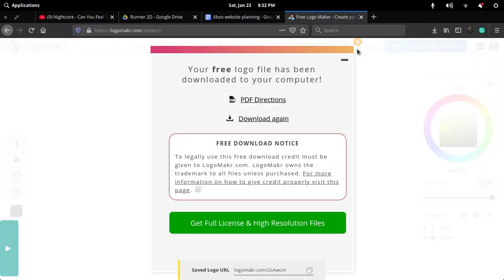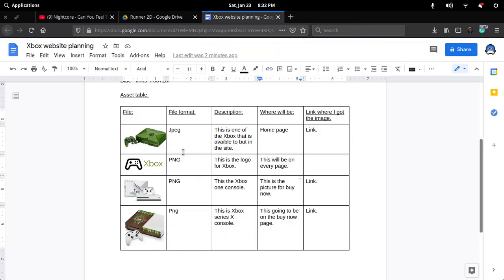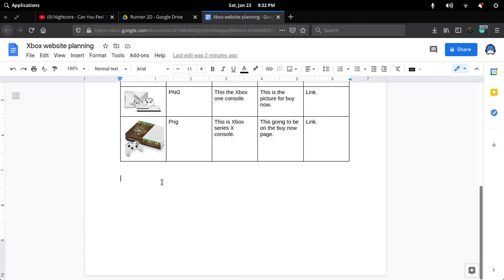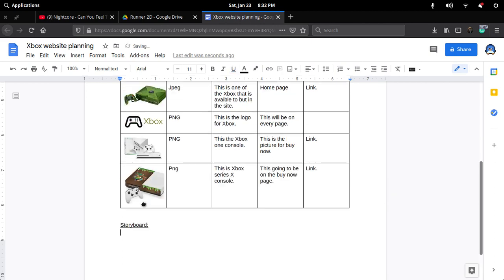Okay, so we learned how to make a logo. Now what we're going to do after the asset table is do the storyboard. So this will be to actually storyboard how all of the pages will be displayed. This is going to be an example anyway. So I'm going to do each page with you guys, okay?